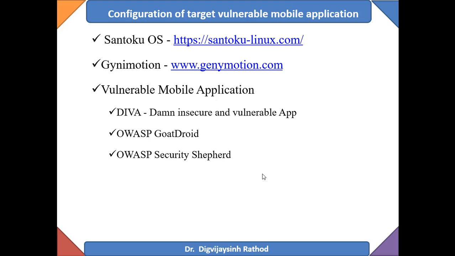So let's understand, if you really want to configure the virtual lab inside your laptop, then I suggest this is what the bare minimum things you want. I think we already discussed 2 points from this lab. The first one is the Santoku operating system, and we also had detailed presentations on Santoku, which I already discussed.